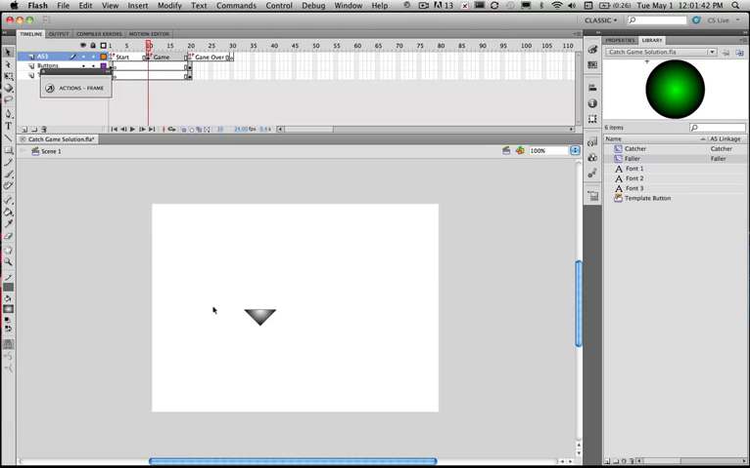In this session we're going to look at substituting the graphics in our game. What I've done here is create a little triangle with a fill effect, and we need to make it a graphic we can use in our game. We have to convert it from being a bitmap into a movie clip.